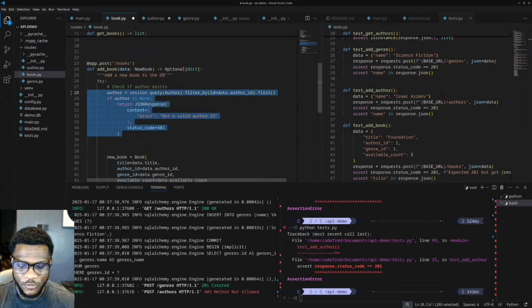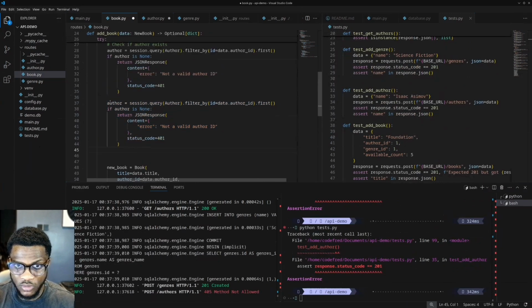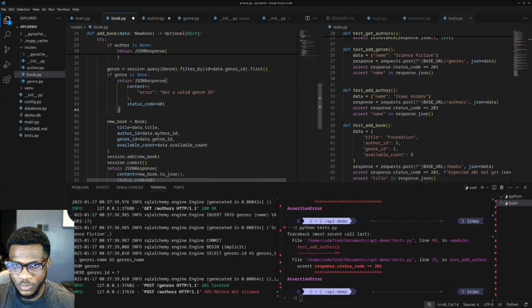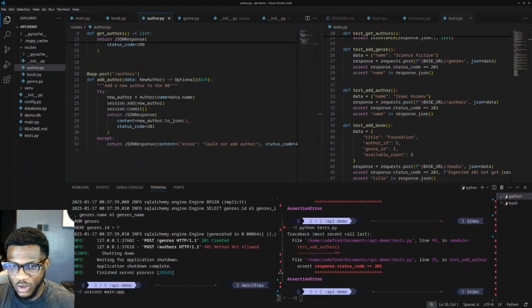We did this for the author, and we also need to do that for the generate, since that's another reference table. This just helps us validate that our data is on the table before actually passing it to the database. Let's save that and see how far we go with our test this time.